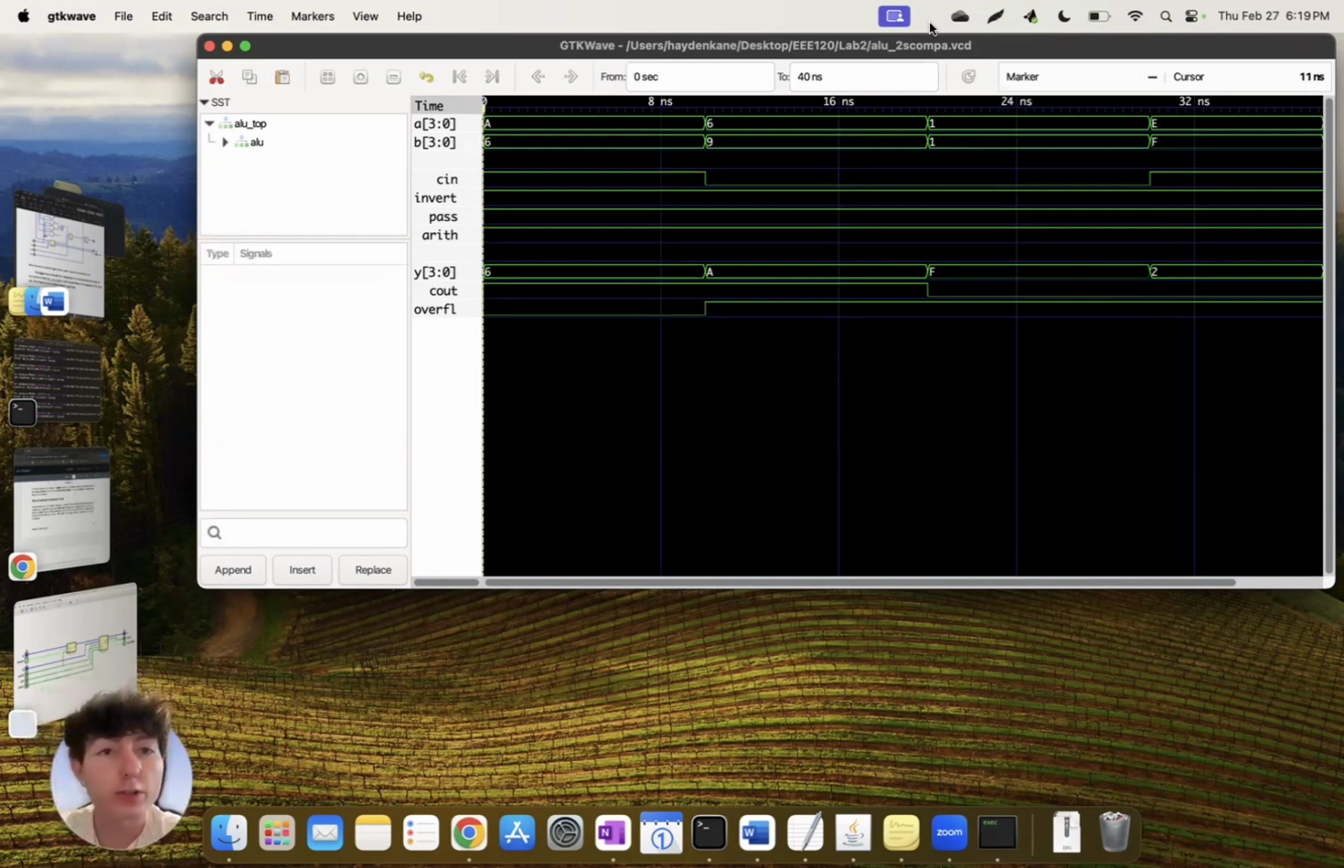So here's our first function. It's going to be our two's complement. As you can see, we have a couple things going on here. Our invert is 1. Our carry-in is 1. Throughout all of our test stimuli, pass is 1, invert is 1, and arithmetic is 1. So this means that we're always going to be passing A to the output.